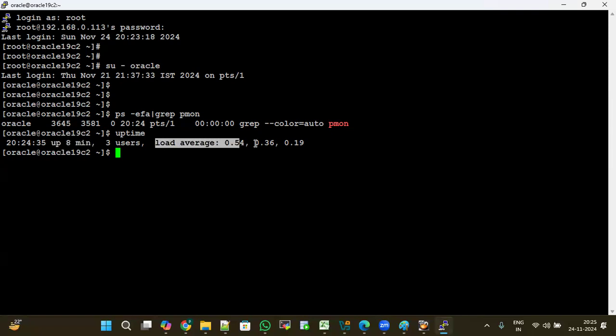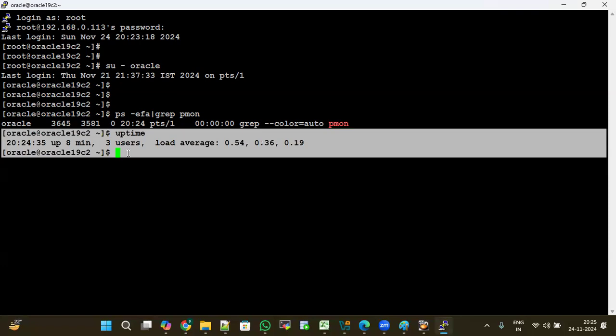This is the load average. It's less than 1 only, so that's normal. This is the timestamp, 2025, up from 8 minutes only. So this is how we come to know how long my database server has been up and running.